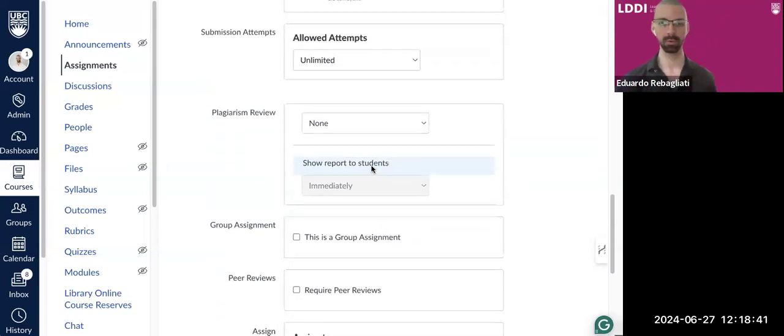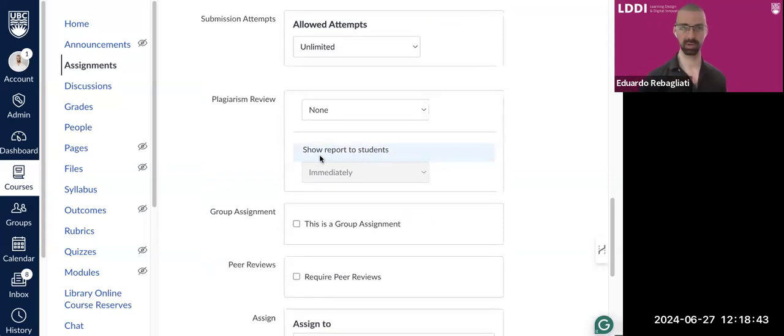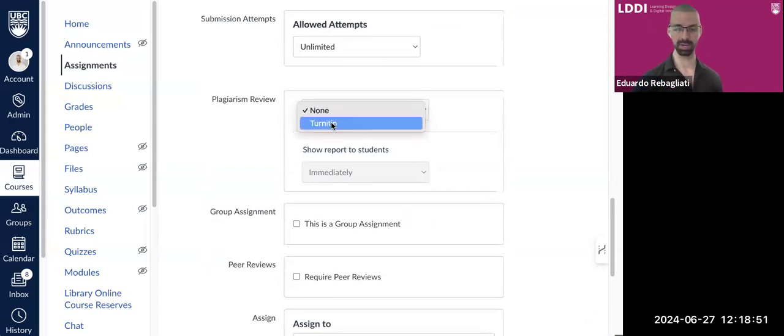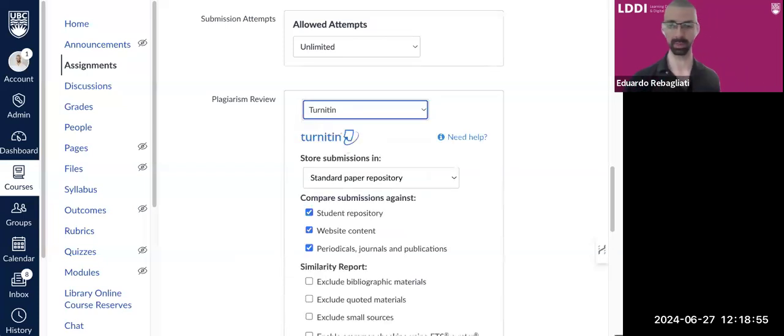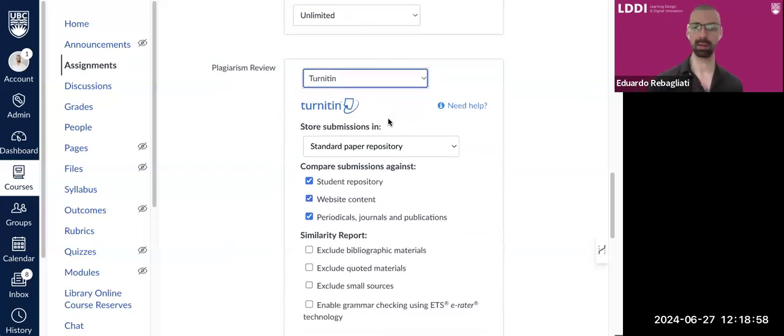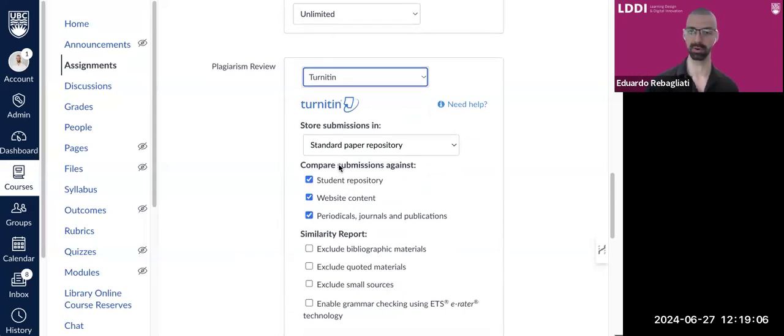Okay, so then we move into the next section, which is plagiarism review. This is where we're going to be enabling Turnitin. By default, it's going to be none. We're going to be changing that to Turnitin. In the past, we didn't have this, right? This is something new with the integration. So here we have some of the characteristics, features that we're going to be enabling. These are the things that Kalisa was referring to.